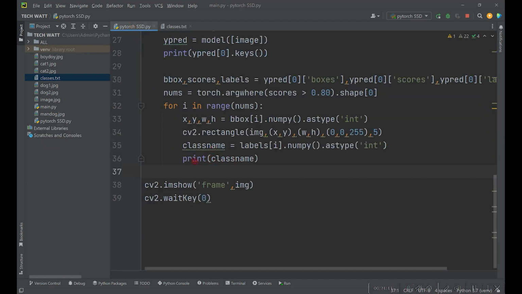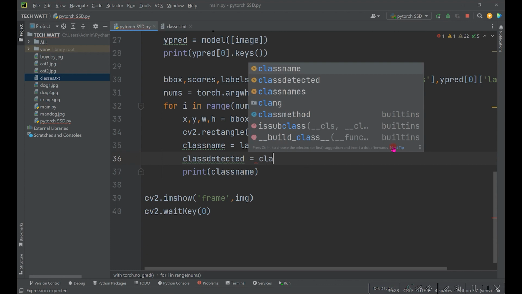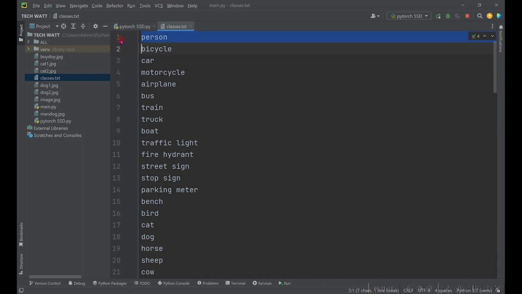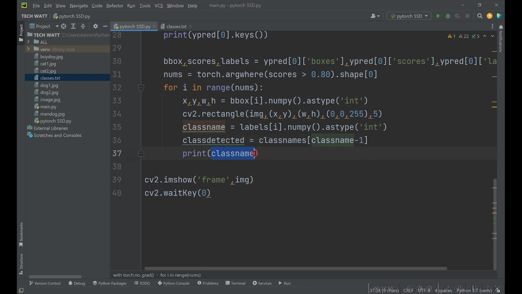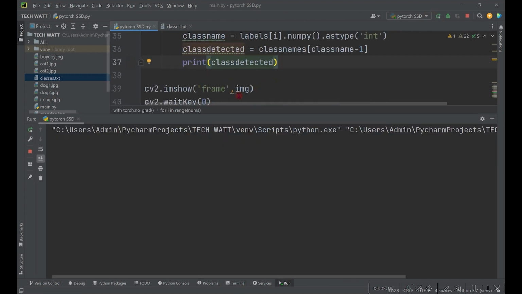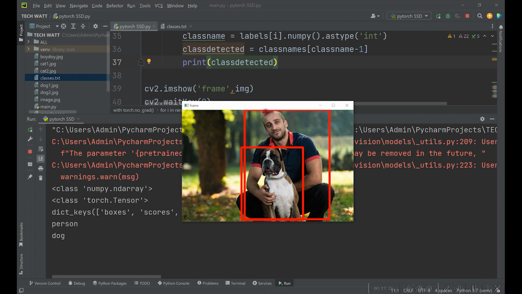So now let's map it. Instead of getting these numbers, we'll get the actual name of whatever we've detected. So we can give this class detected is equal to our class names which we have read in the key of class name. Then we have to subtract 1 from it, because in Python indexing starts from 0, but with our file it starts from 1. So I'll close this up, and now instead of printing class name, we can print class detected. And let's run this once again. So you can see we have person and a dog. So a person and a dog is detected in the image, which is correct.